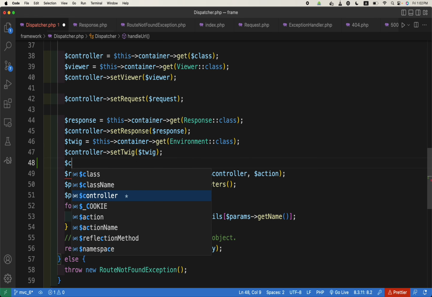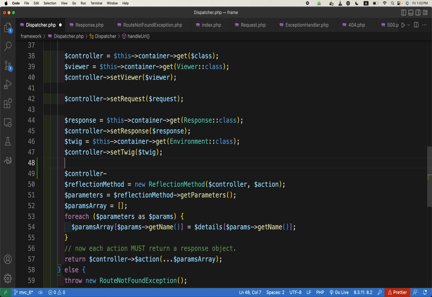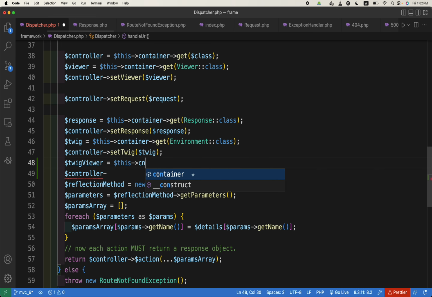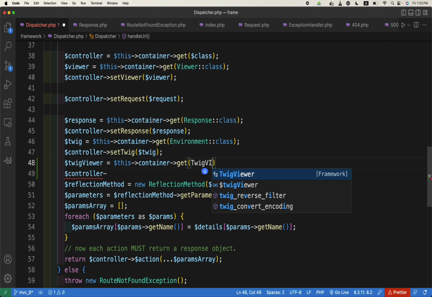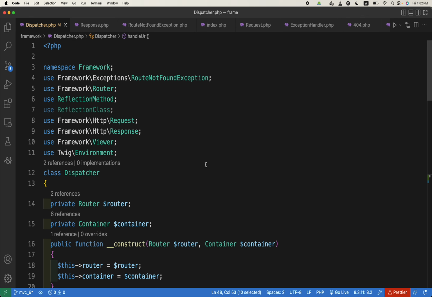So controller, first we need to get the twig viewer class. So twig viewer equals what? From where we will get it? this container get twig viewer class. Good. And we should include, use the twig viewer class at the top.